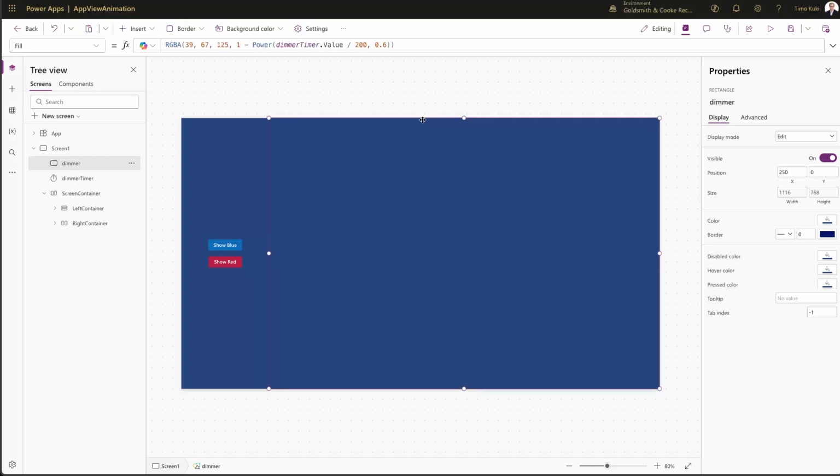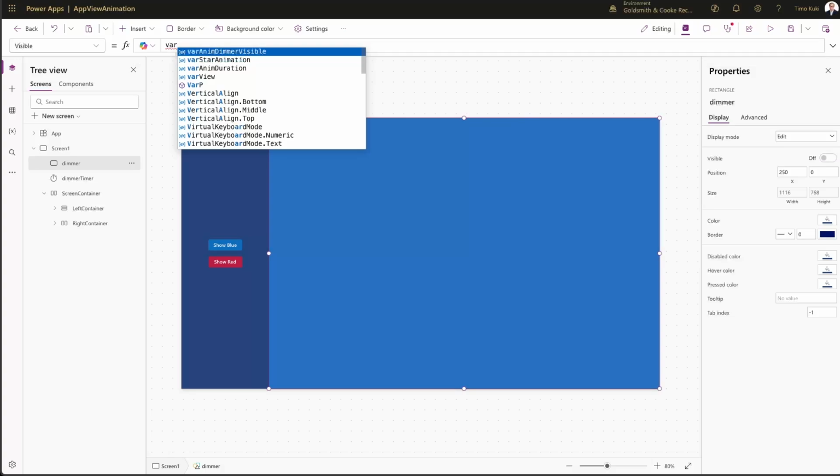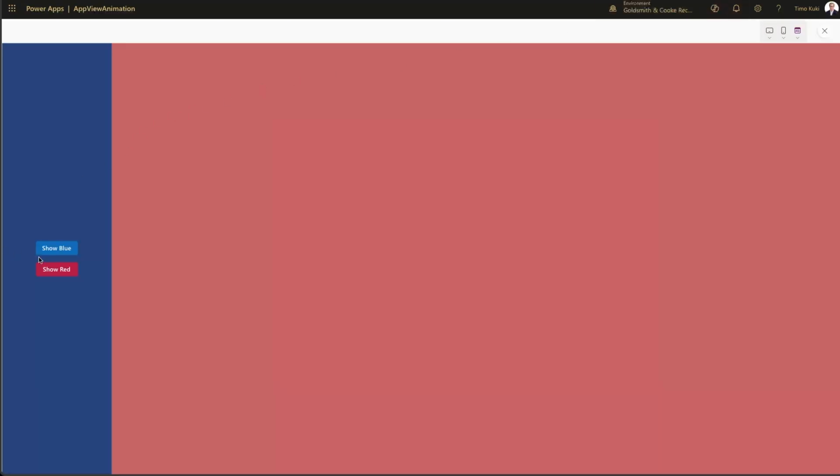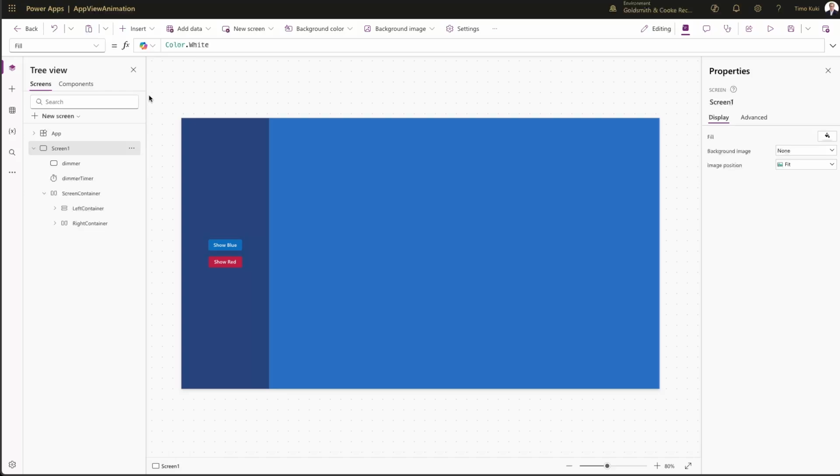Cool. And then, because nothing happens yet, we're going to have to set the visibility of this dimmer element to be, of course, our var anim dimmer visible. And now if we run on start, yep, and now if we preview the app, but now we're going to want the smooth animation in between here.